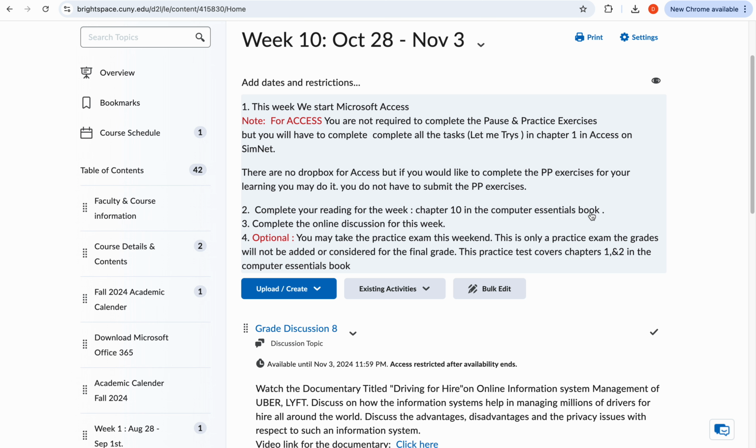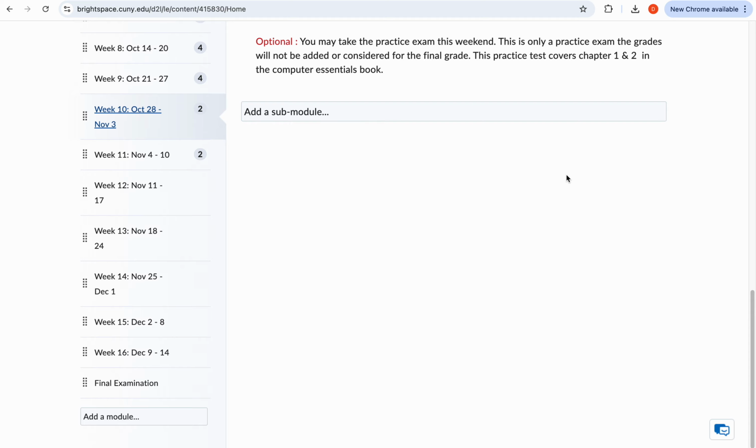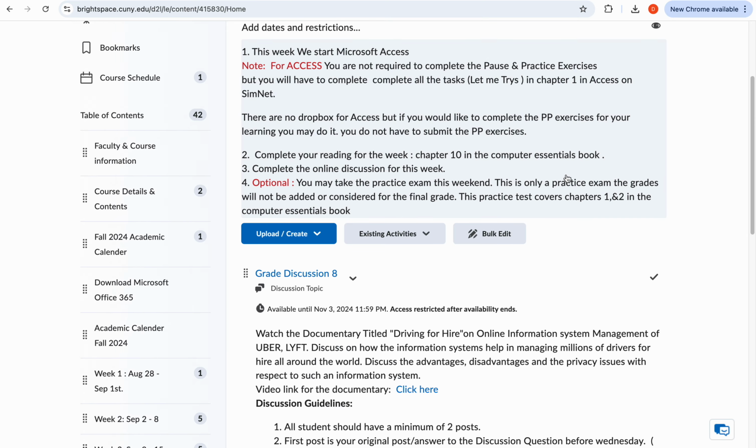Okay, so this is week 10. This week we start with Microsoft Access. This week it's a little bit different compared to Excel and Word because during Access, you're not required to complete your pause and practice exercises. So you will not find any drop boxes here. However, this week you will have to log into your SimNet and complete all the other tasks, such as let me tries in the Excel chapters.